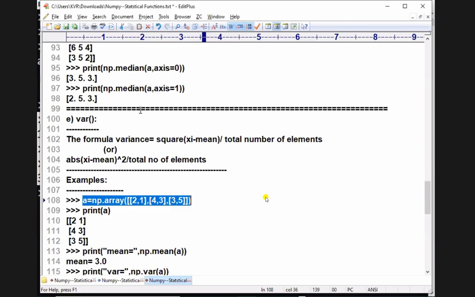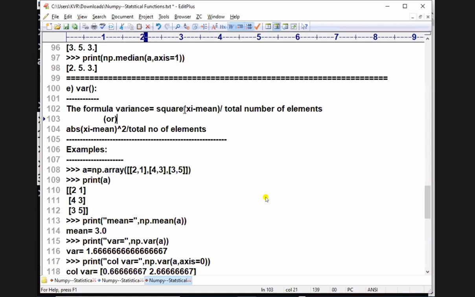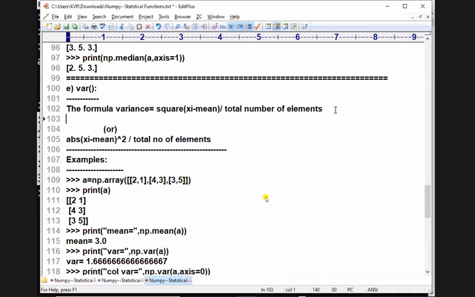Right? The formula for variance is the square of xi minus mean. That means each element square you need to do, by the total number of elements. xi represents, or you can write absolute value of xi minus mean, square. Don't take it as a bitwise operator. Here xi represents each element of the ndarray object.